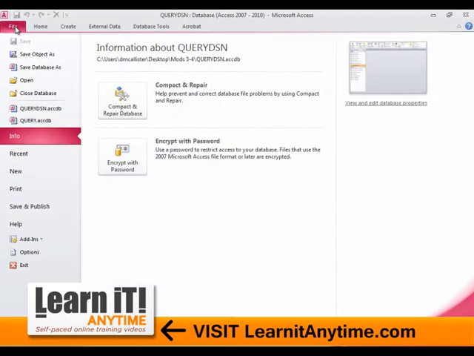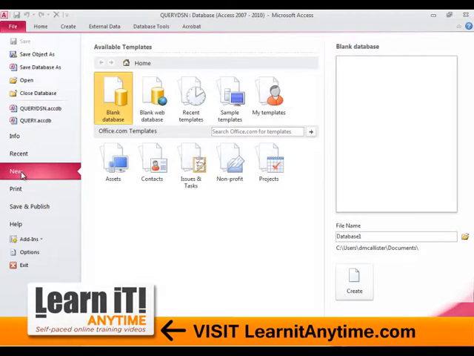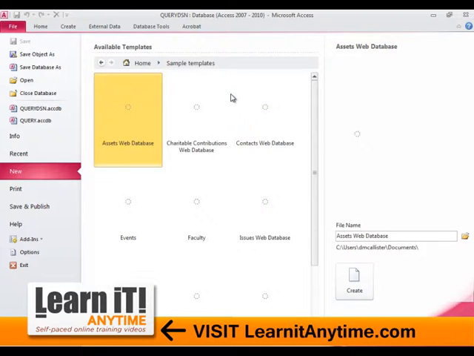So I'm going to go to my File menu. I'm going to tell it that I want to create a new database. It offers me several different kinds of templates. I'm going to go to some sample templates that are on my hard drive, including one named Northwind.